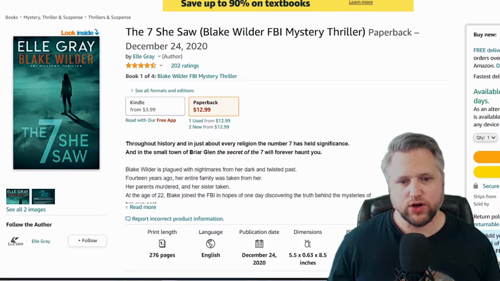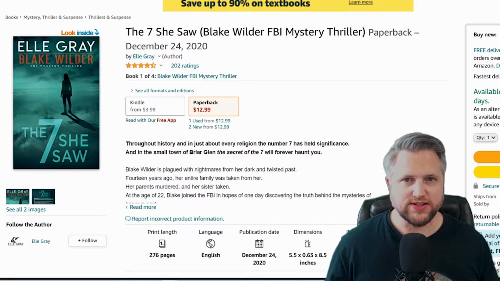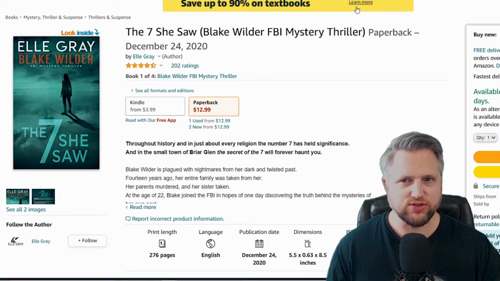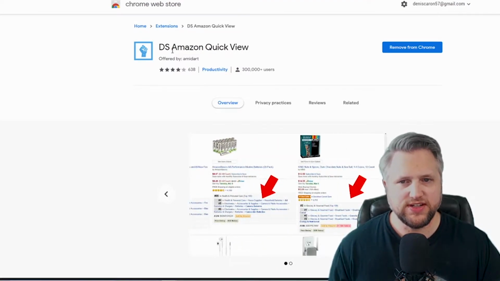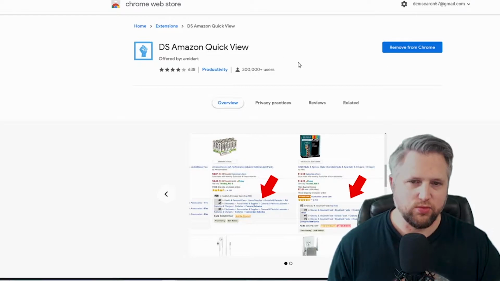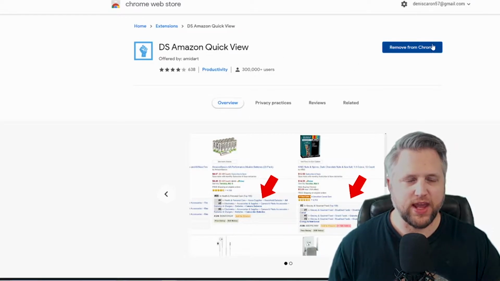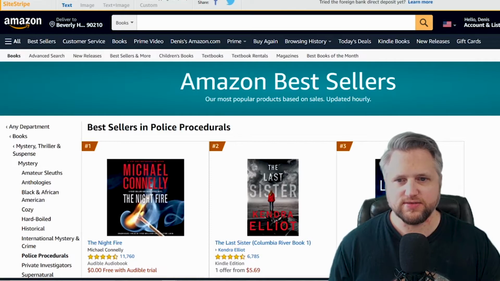And that requires a Chrome extension. So you obviously need the Chrome browser for this, and this is a completely free extension. I'll link this down below, but it's called DS Amazon Quick View. And once you add it to your Chrome, this is what it does.